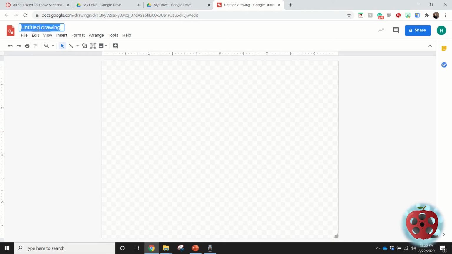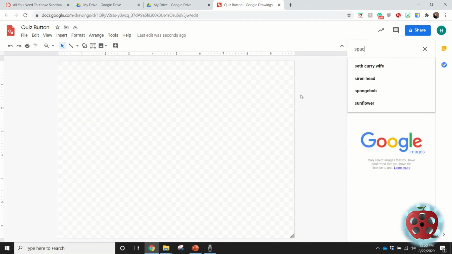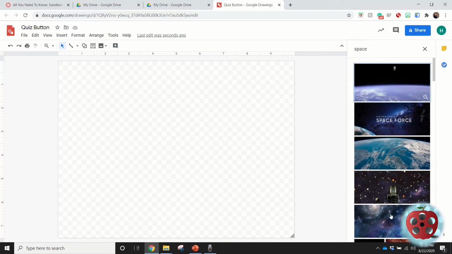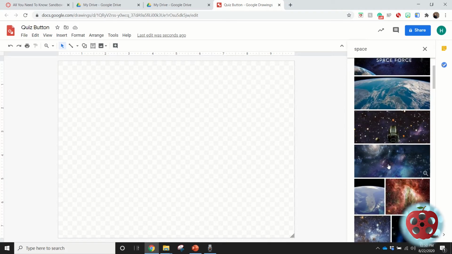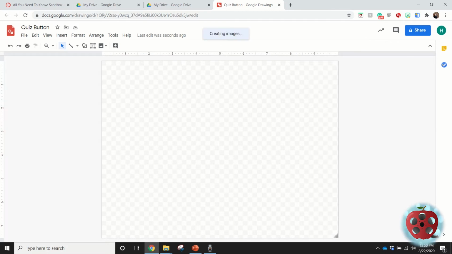The first thing I'm going to do is rename this, and I'm going to call this Quiz Button. Perfect. And maybe I teach science and I'd like the theme of my button to be space. So I'm going to go up to this button here, press search for the web, and type in space. Alright, so maybe I'd like something with the galaxy and some stars here. In fact, I like this one a little more. I'm going to check that. Once I found the picture, I'm going to press insert.